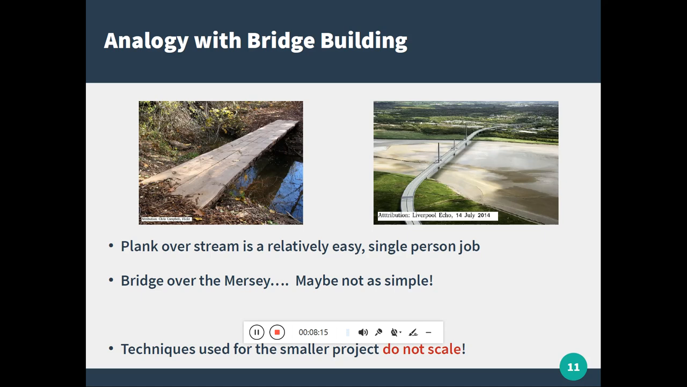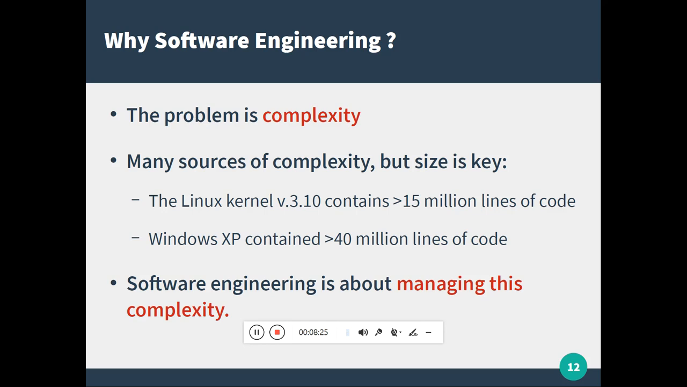So you need more advanced thinking routines, principles, and manners to follow them. That's why software engineering comes into play. So, strictly speaking, the problem is about complexity, and there are many sources of complexity, and size is the key.